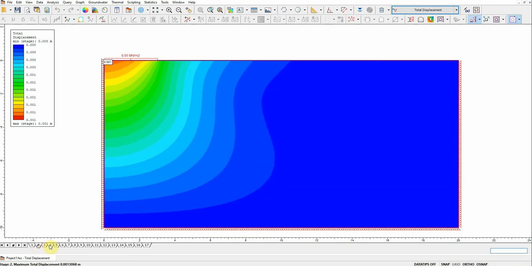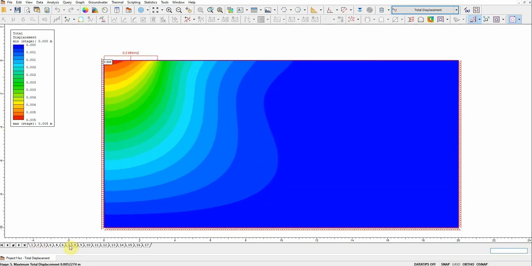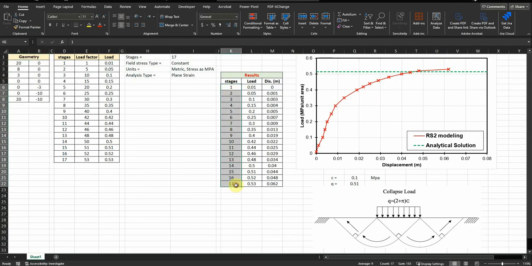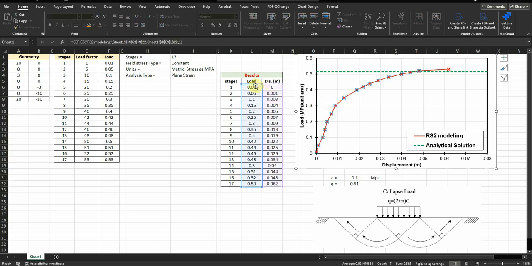And from each stage, I'm showing the deformation. So what you need to do is go back here, and then you have the stages, you have the load from all the stages, and then you need to assign the deformation, the displacement, and in the middle of the foundation, and just plot the load on the y-axis and the displacement on the x-axis to plot this red line.